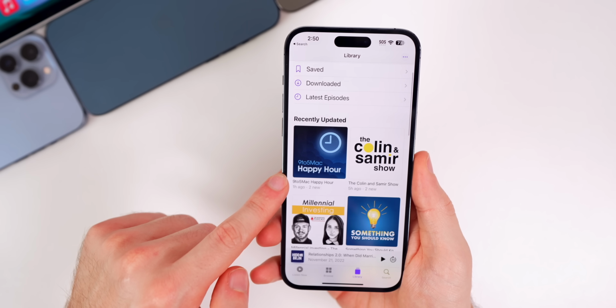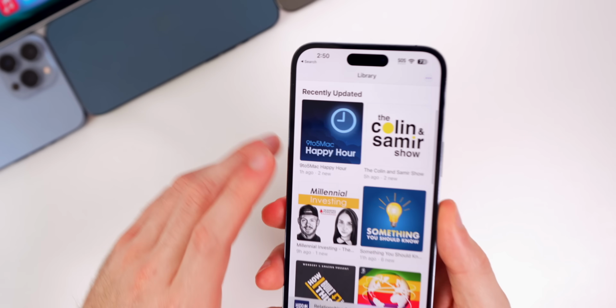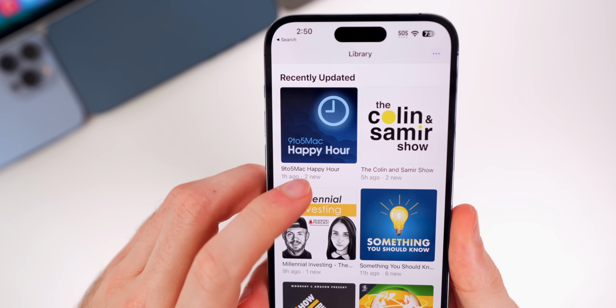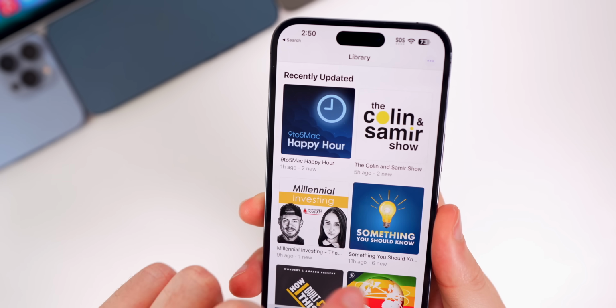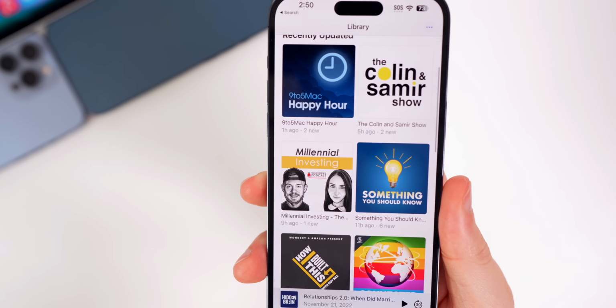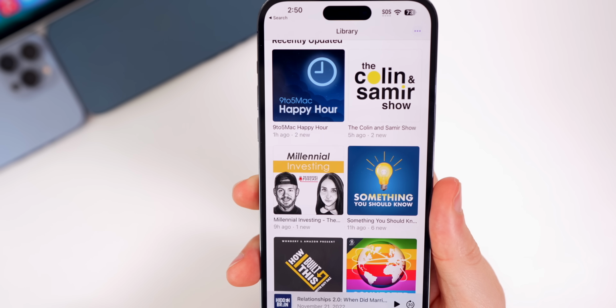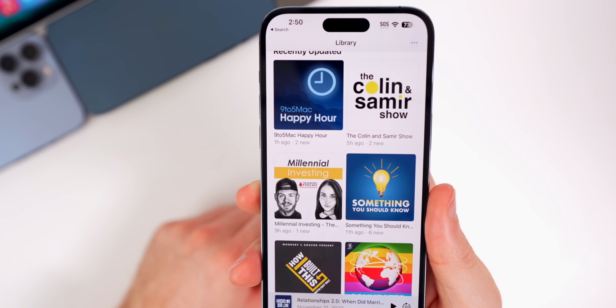Also here under the recently updated section in library, you can see how many new episodes there are that have been unplayed. So you can see two new, six new, one new. It shows how many episodes there are unplayed or that you haven't gotten to yet on that specific podcast.